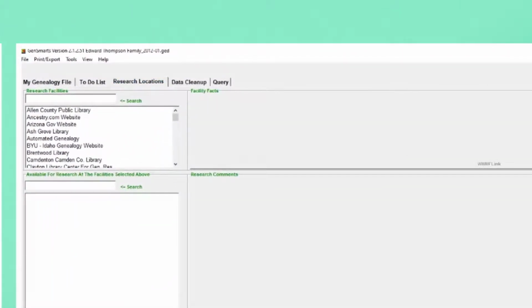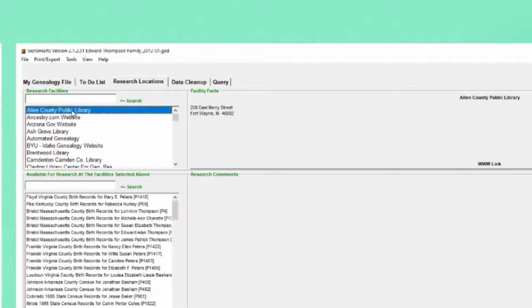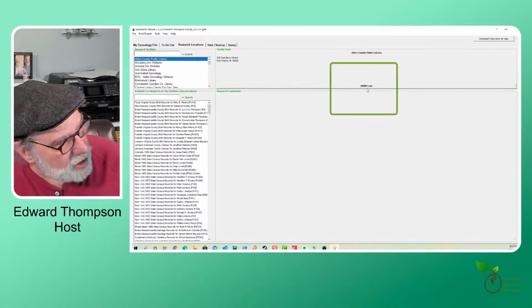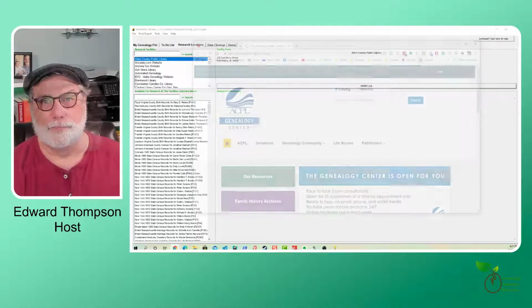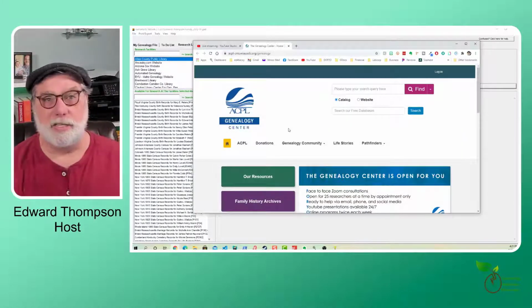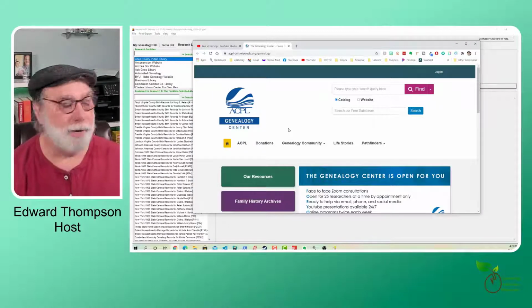There is a list here of research locations. And here, one of the popular ones, for instance, is the Allen County Public Library. And if I select that, you'll see here it is sharing information about where the Allen County Public Library is located. And I can actually pop up a link, and it actually takes me to the Allen County Public Library.